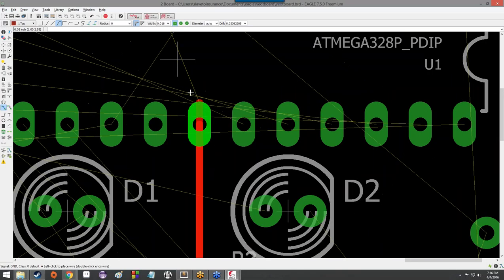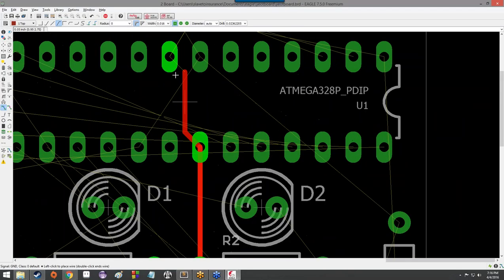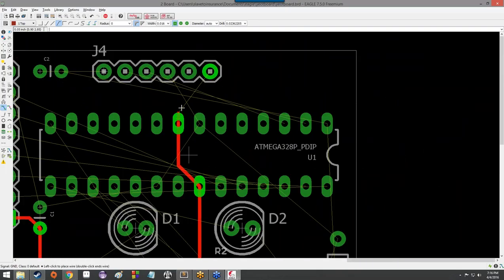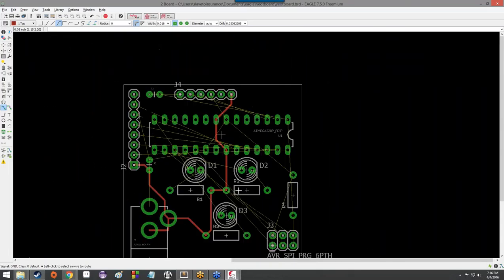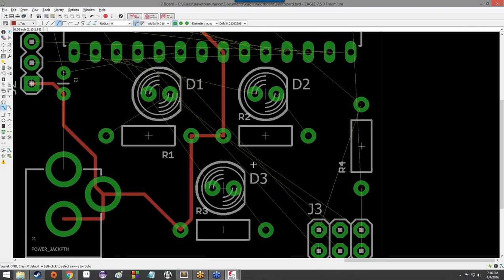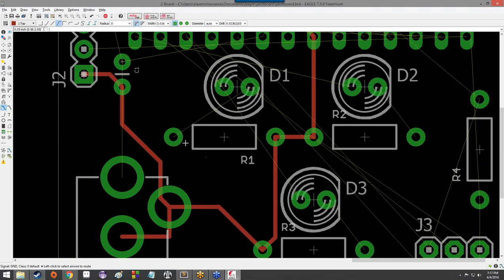You can left-click to verify that selection in case it does have the exact thing you want. So I'm going to continue this connection up here and then move it down here. So that's one set of connections. Not too bad. Could be a lot worse.